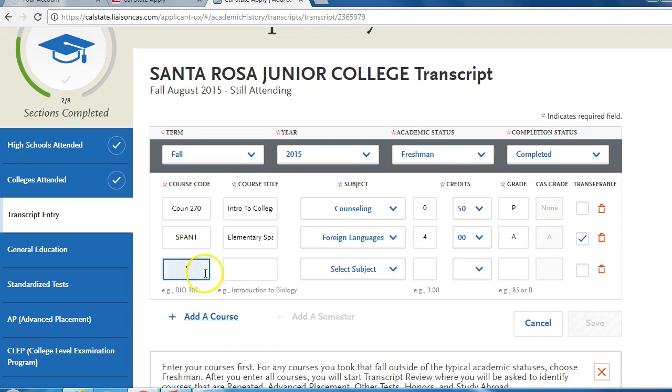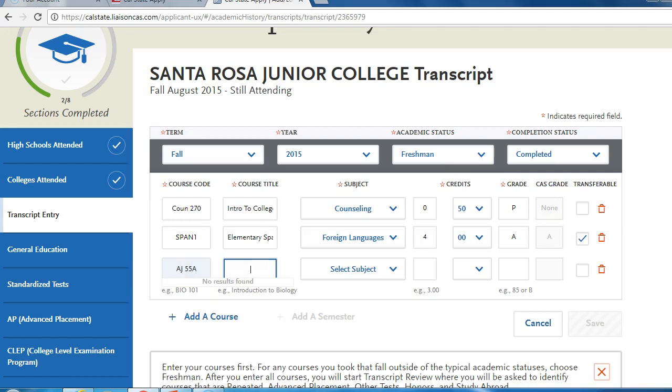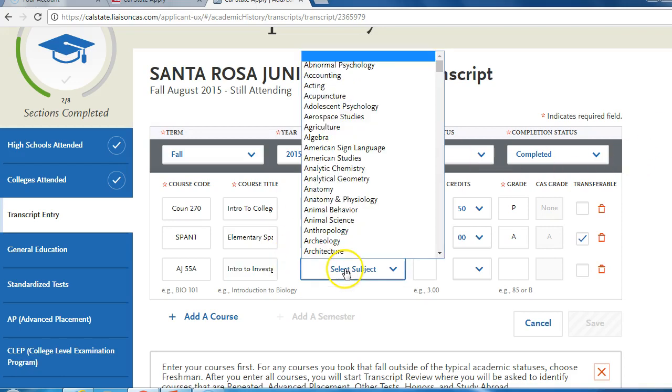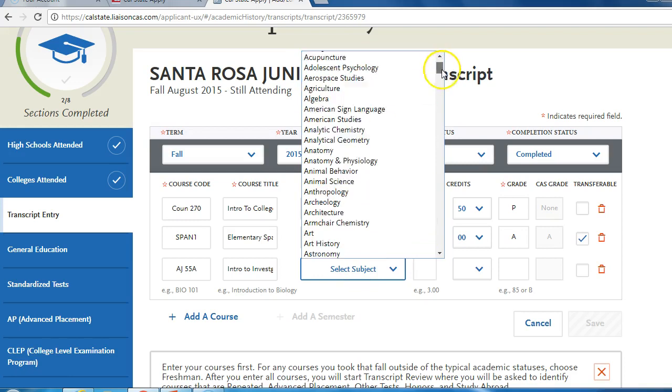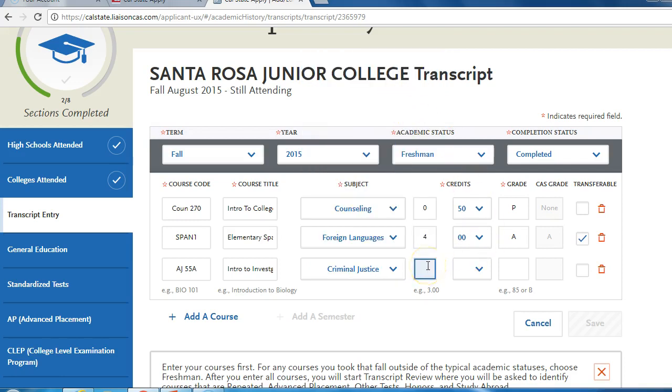So let me add one more. Let's go AJ 55A. I think that's Intro to Investigations, but do not quote me because I don't know for sure. So subject, let's see, it could be under Administration of Justice. No. So let's try Criminal Justice. Okay, Criminal Justice is there. This is a 3-unit class. My grade was a B.